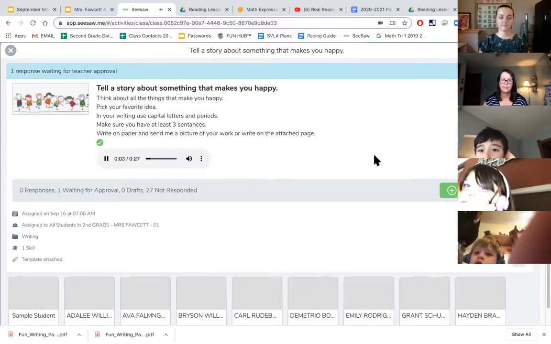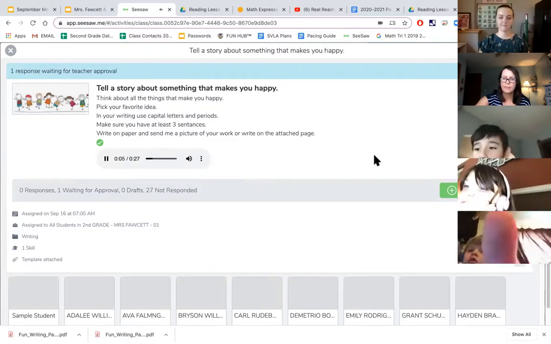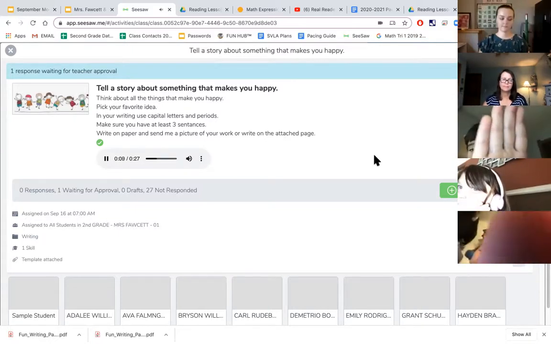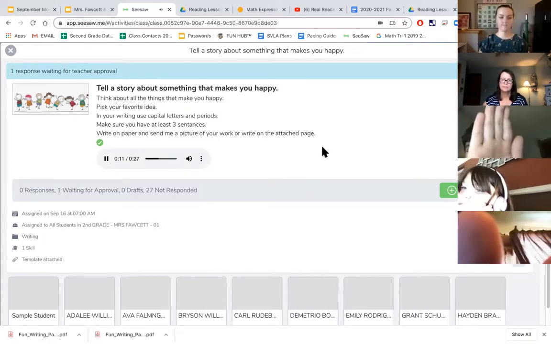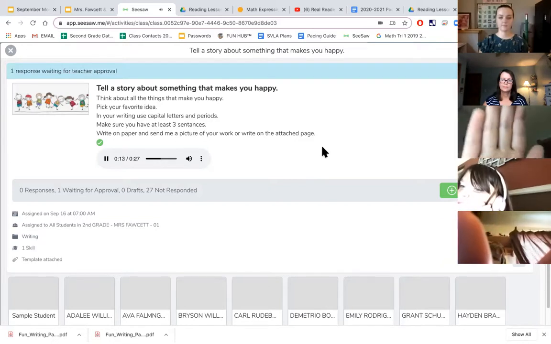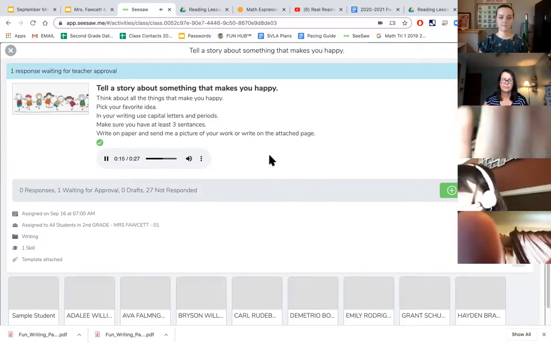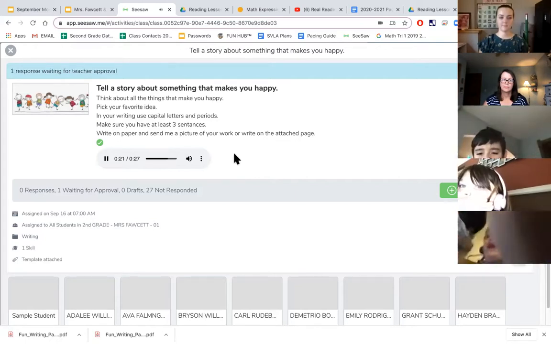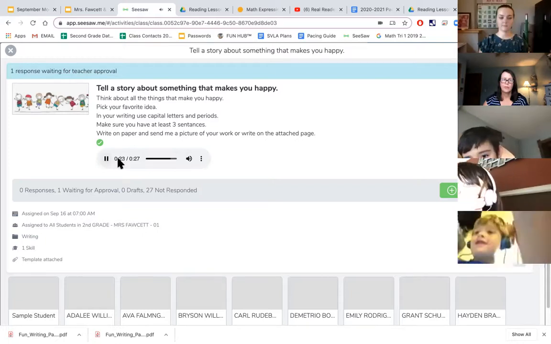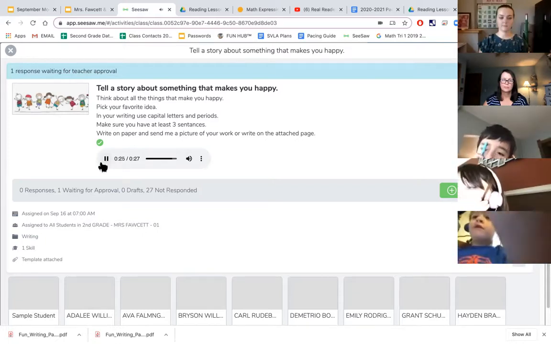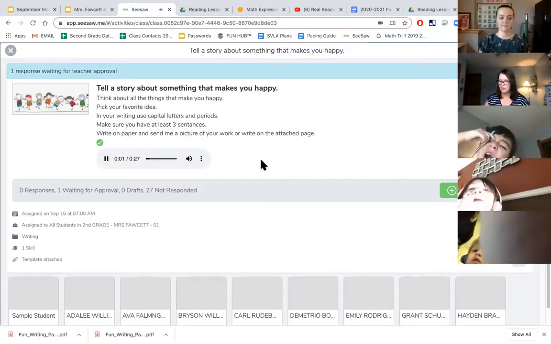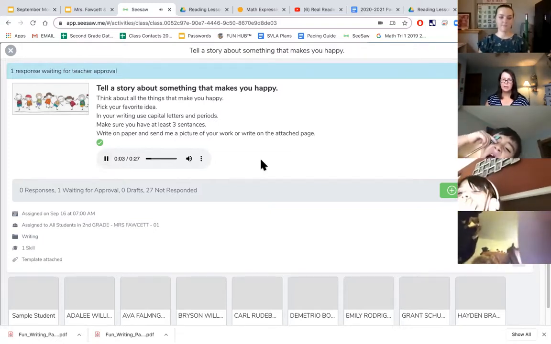Think about all the things that make you happy. Pick your favorite idea. In your writing, use capital letters and periods. Make sure you write at least 3 sentences, but I hope to see more. Write on paper and send me a picture of your work or write on the attached pages. You can even add an illustration if you'd like.